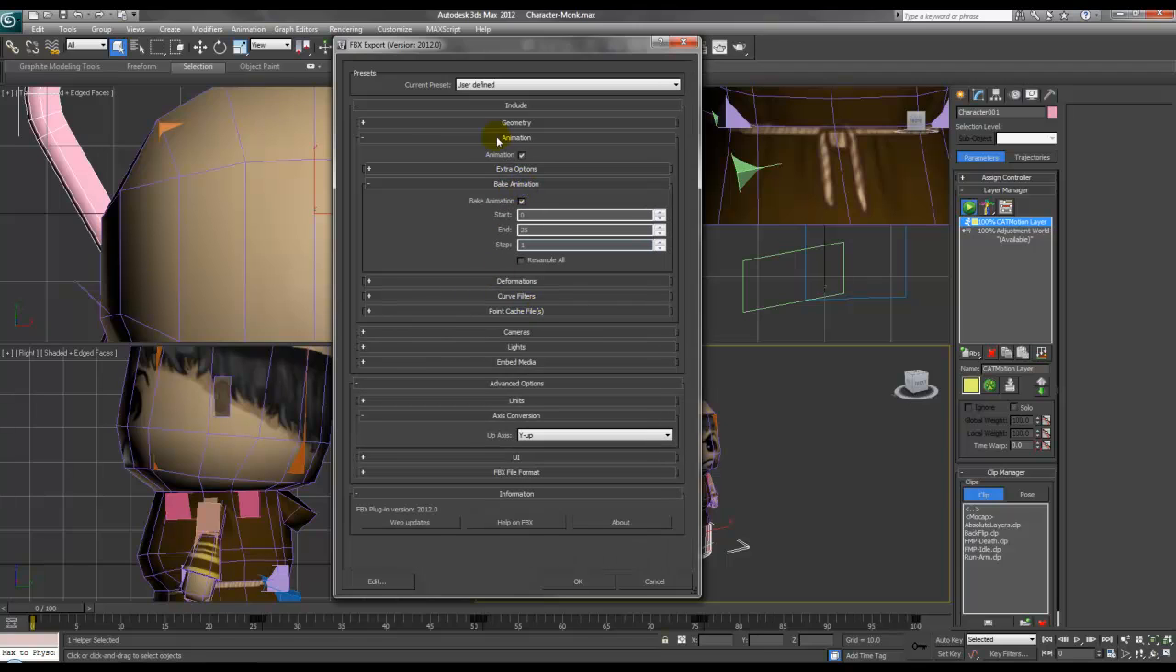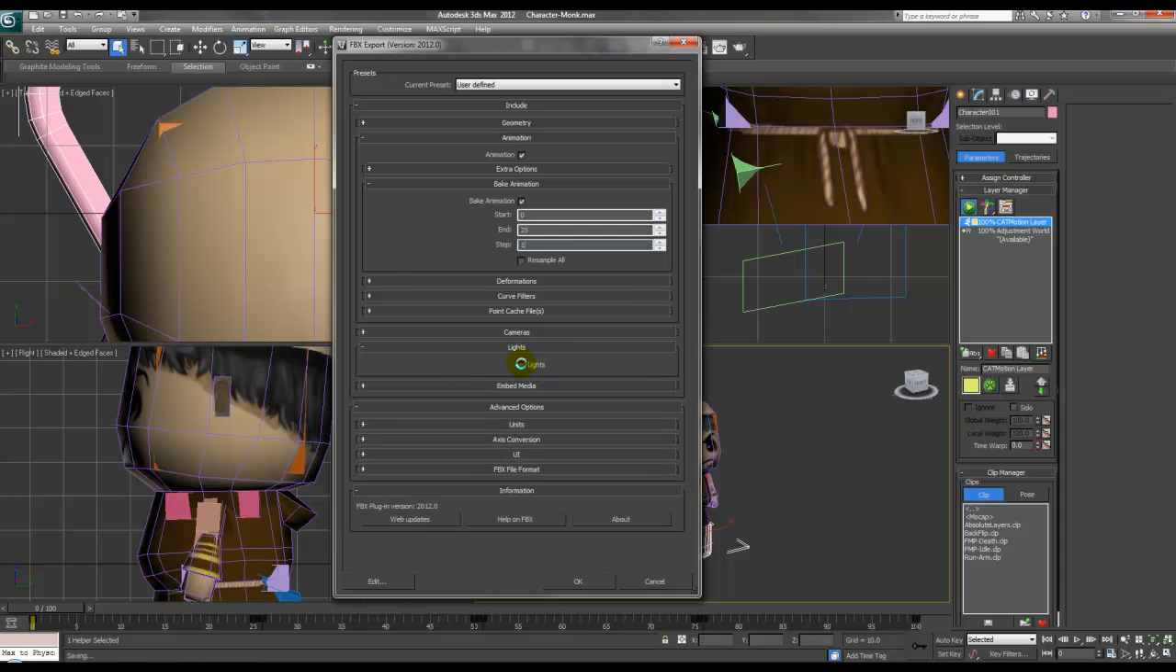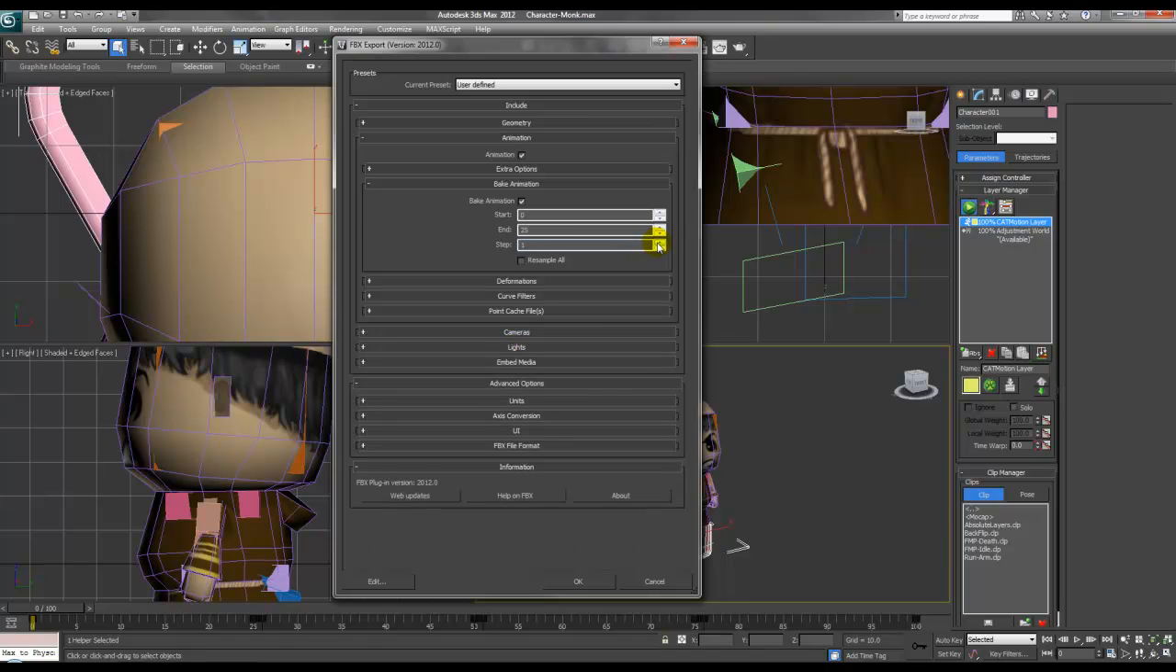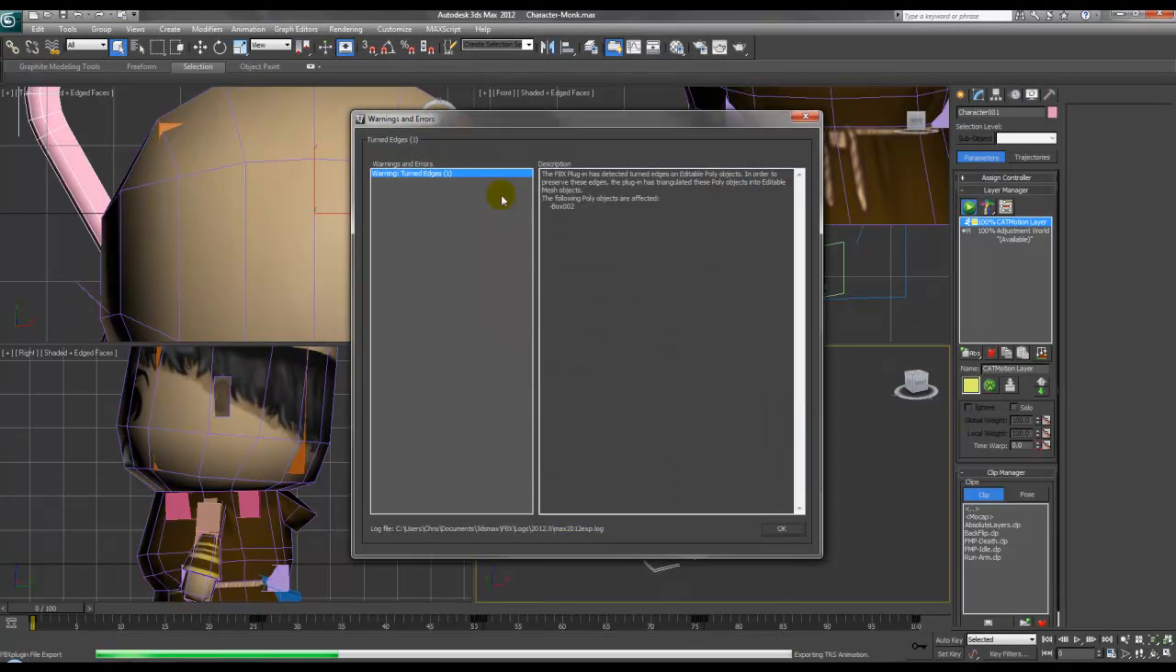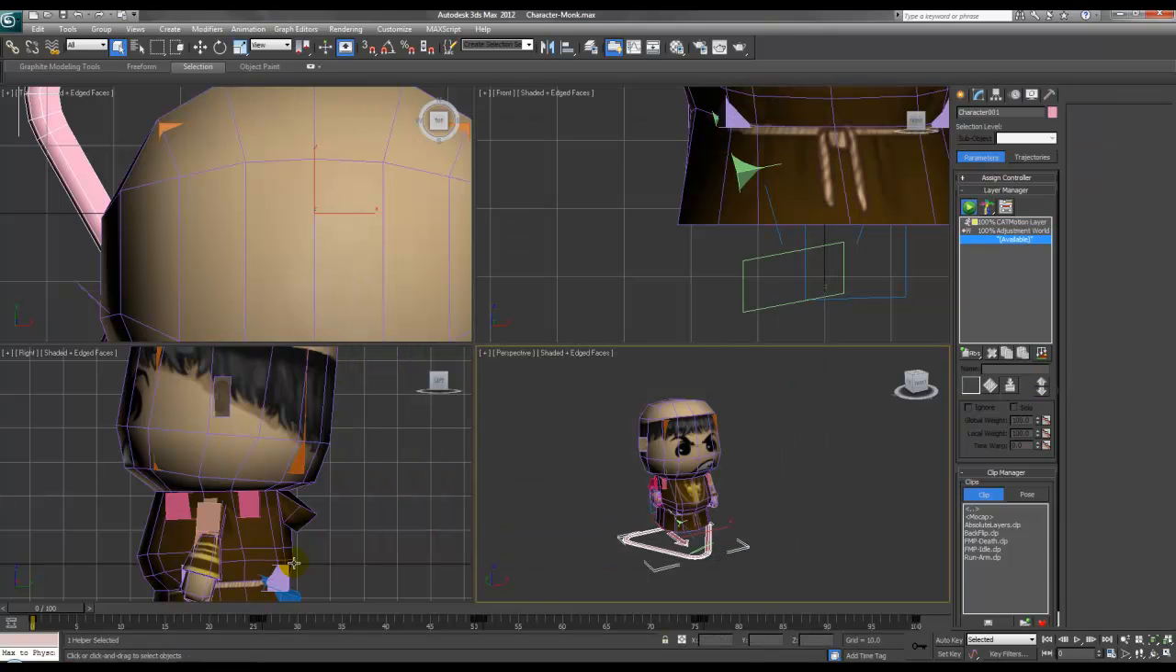So we've got this done. And lights, turn off the lights, normally that's ticked. If you've got any of this, turn off lights and cameras and stuff like that, and that should be okay then. Okay, so click OK. As you can see, you always get a turn edge warning, don't worry about this, and then just click OK, and then boom.